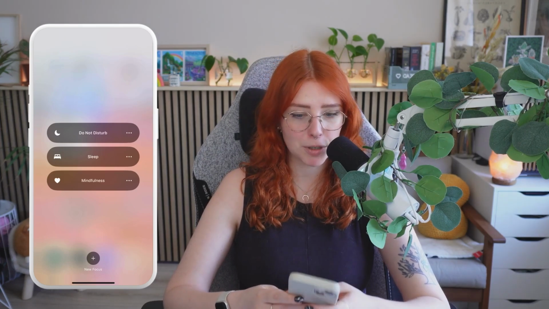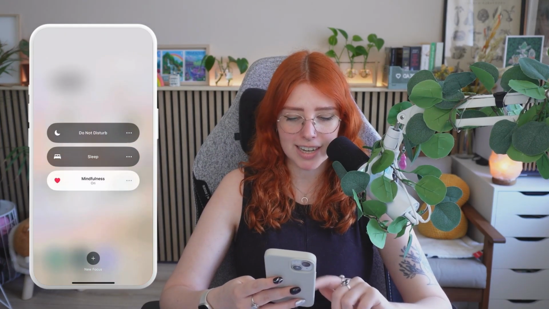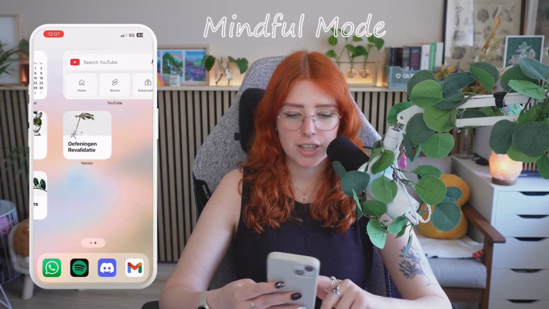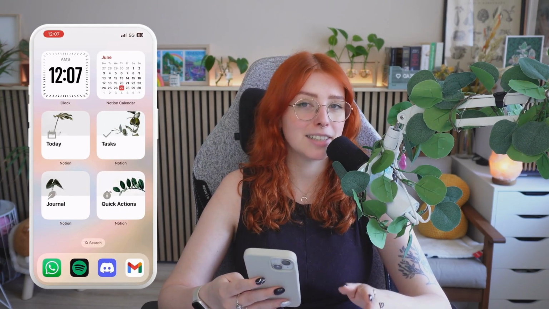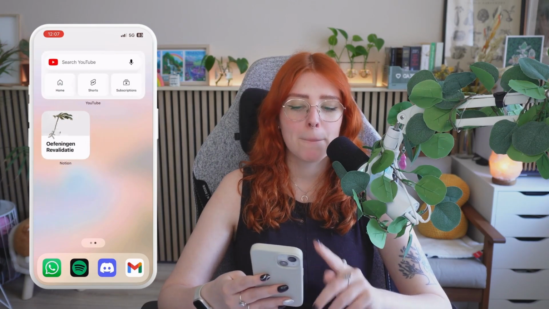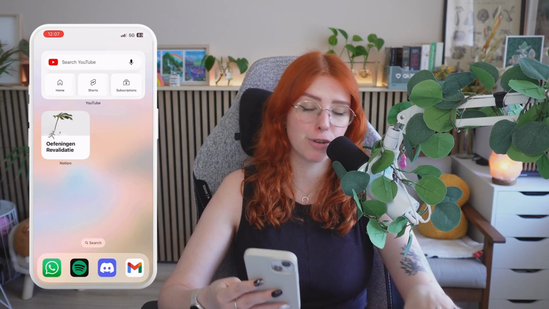And then I have a last profile, which is mindfulness, and that is my custom profile. So I'm just going to select that, and then I'm going to show you what changed. So as you can see, I still have 2 home screens. The first home screen is exactly the same as I've shown earlier in the video, but the second home screen actually changed a lot because I no longer have any of the folders in there.